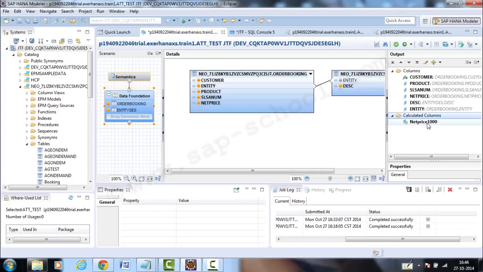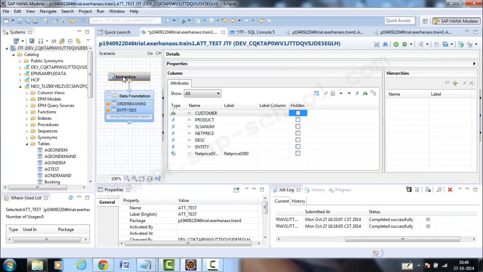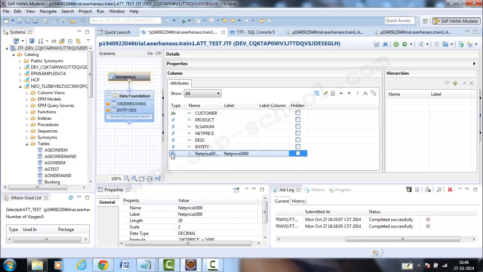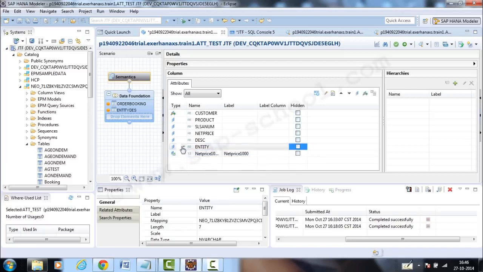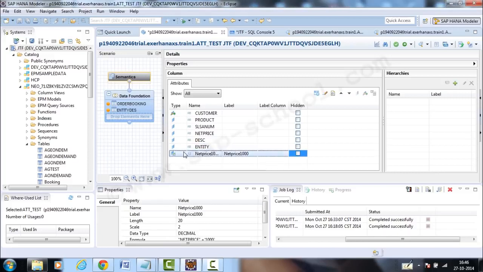So I have the net price here, and the next thing I have to do is go into the semantics and see that the net price has already been assigned a calculated column type, so we don't have an option to select, unlike the earlier ones where you have a drop down. We don't have the drop down here because the system already knows it's a calculated column, so it just puts it in there. Once you have done this, we can go ahead and see how our new calculated column appears in the results row. For that, I'm going to activate. As you can see, the job log tab shows me that the job is running right here.